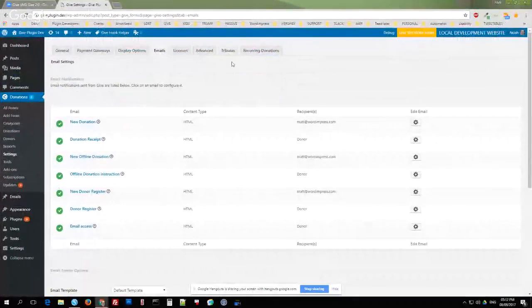Devon, what can you tell us about it? Sure. When we looked at how our emails currently work, they're sprinkled throughout the settings screens. You'll have your main core emails located within the main emails tab, which Matt is on right now. Then recurring might add some, tributes might add some, but they wouldn't be within a main consolidated email screen. So in the future, you'll see all the add-on emails added to this screen as well.